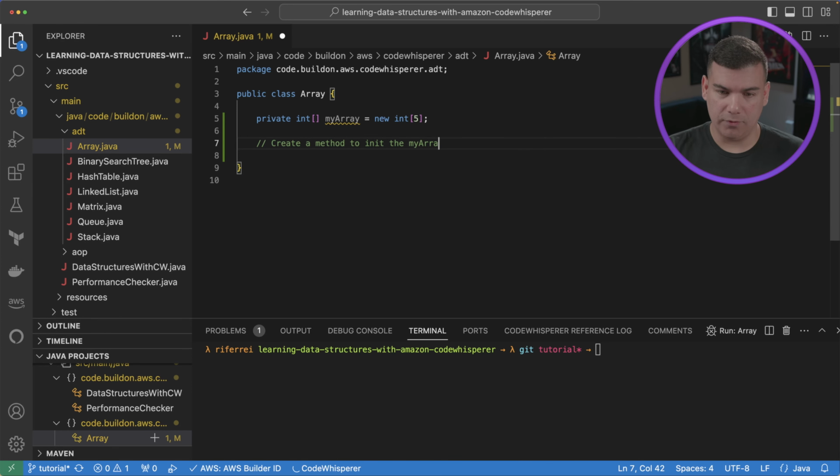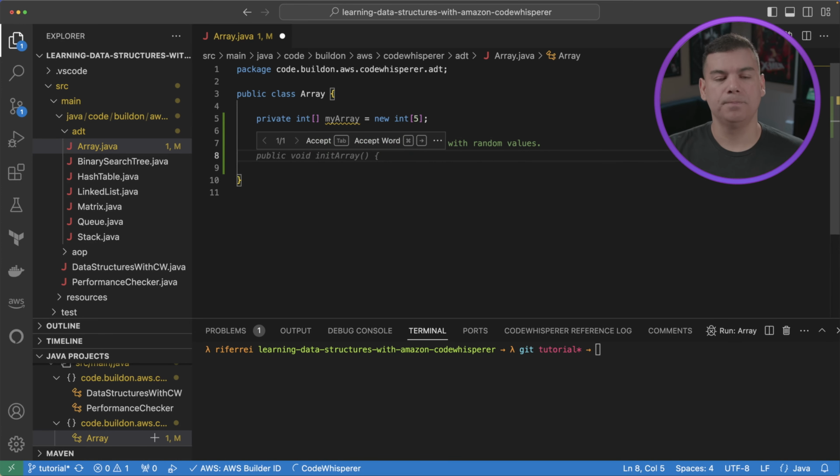It's always a good idea to refer to your code by name when you have names and elements with random values, right? So as you can see here, this is a plain English instruction about what the code should look like. So when you press enter, you're going to see that Code Whisperer is already suggesting that you create a method called initArray. And as you can see here, this 1 by 2 is the amount of suggestions that Code Whisperer has for you.